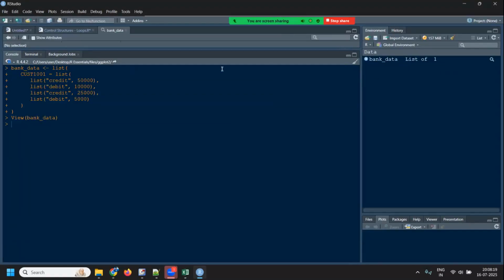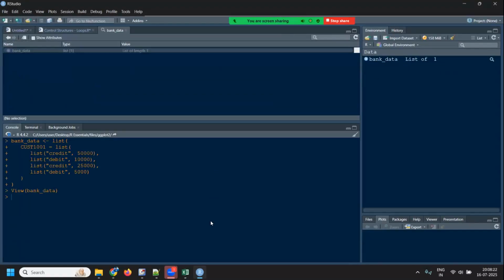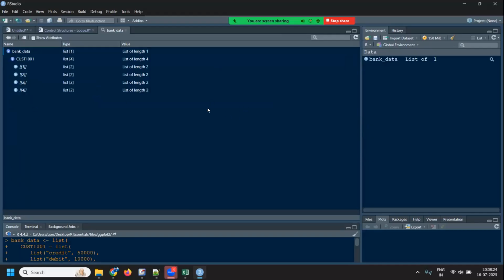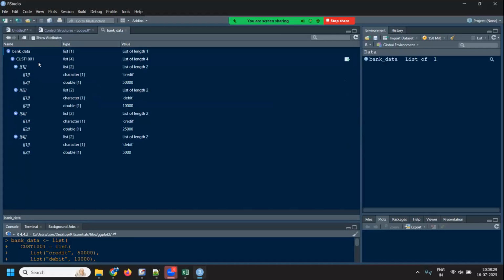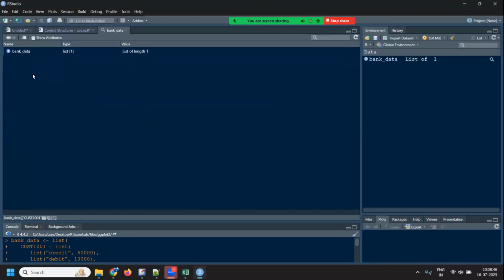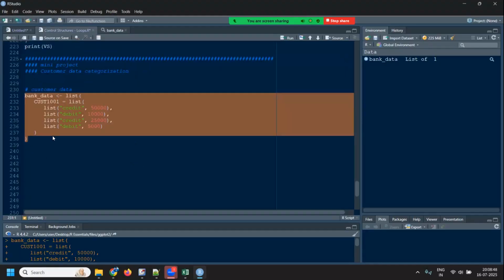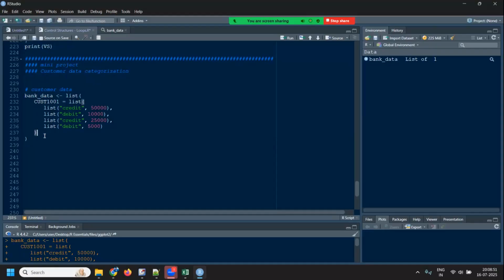This is how my transaction looks like, or this is how the customer data looks like. See. So what I'm going to have here, one customer has 4 transactions. What are the 4 transactions he has done? He has deposited an amount of 50,000. He withdrew an amount of 10,000. Again, 25,000 deposit and 5,000 he has withdrawn. So credit and debit. Okay. Like this, I have 4 or 5 customers' data I'm going to take.